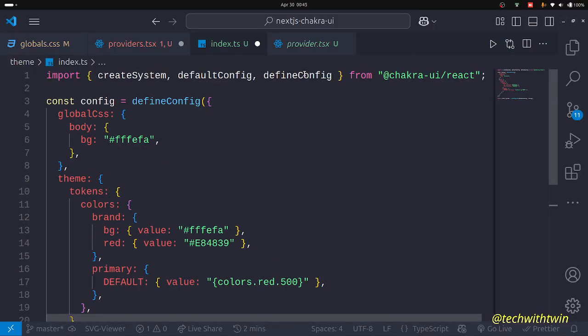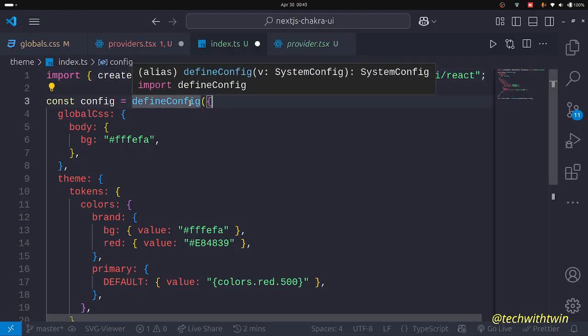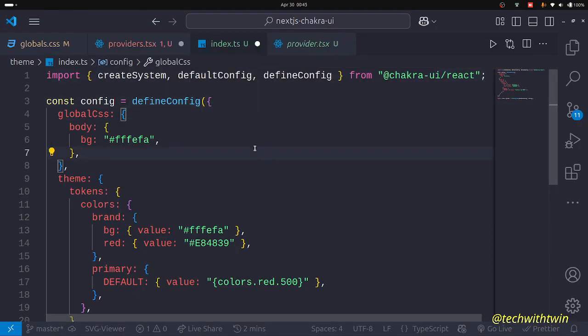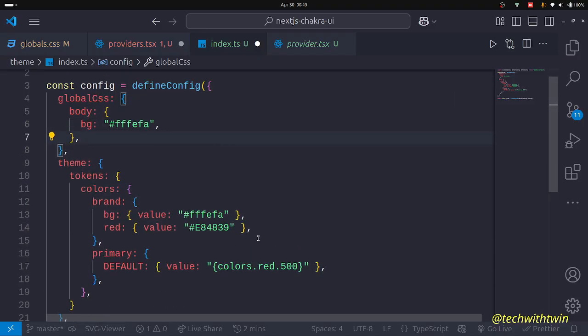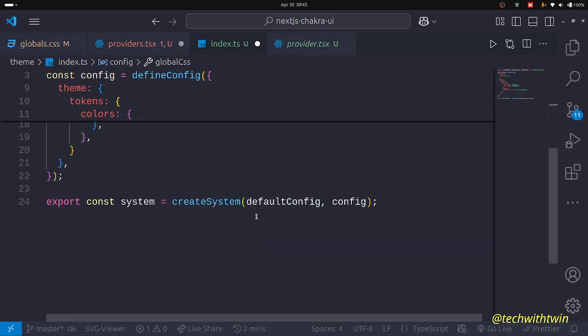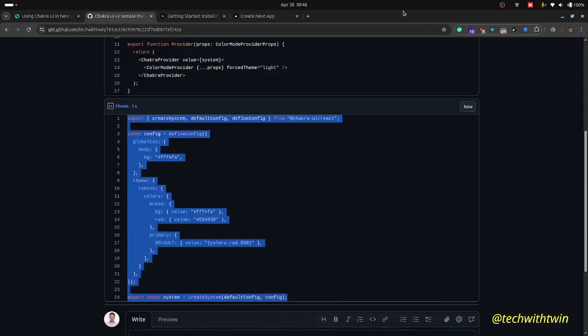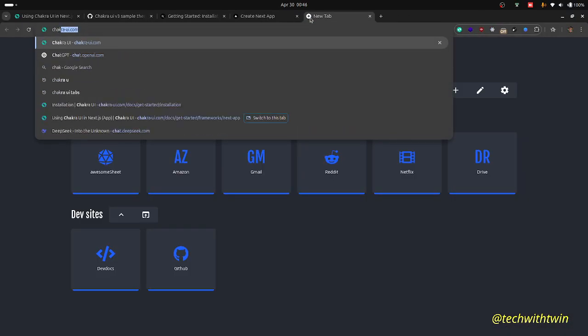I'll just explain faster what is happening. Starting from version 3 of Chakra UI, they introduced something called a system. So essentially, by creating your own theme, you're basically creating your own system and giving it a config. We do have a default config, which has the default settings. All these can be found at Chakra UI.